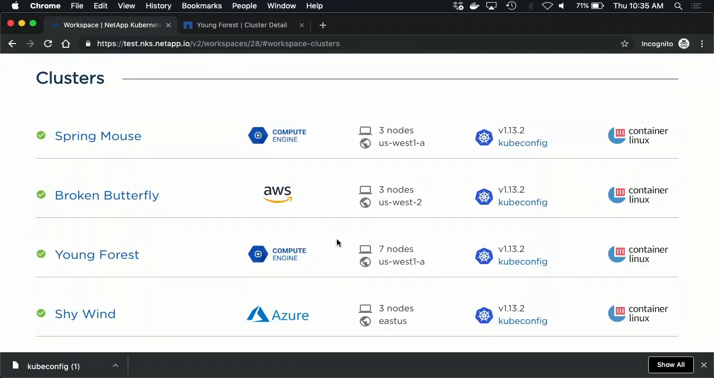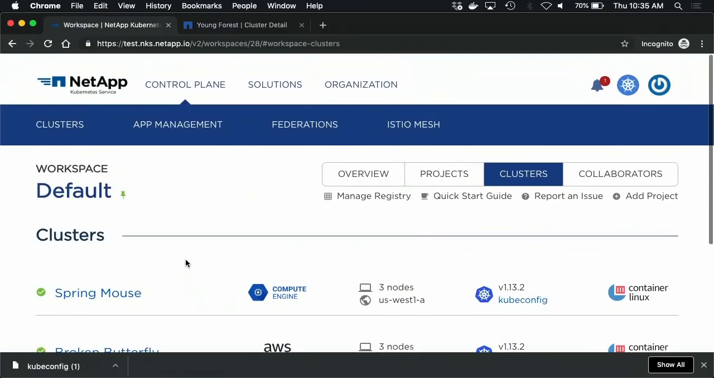What we have is basically a multi-cloud solution for deploying Kubernetes clusters. So what I have here, I have 2 different clusters that are deployed on GCP, all with random names, by the way. I didn't make any of these up. So Spring Mouse and Young Forest. The former is a 3-node cluster. The latter is a 7-node cluster, all in US West 1. We've got an AWS cluster, and we've got an Azure cluster as well.